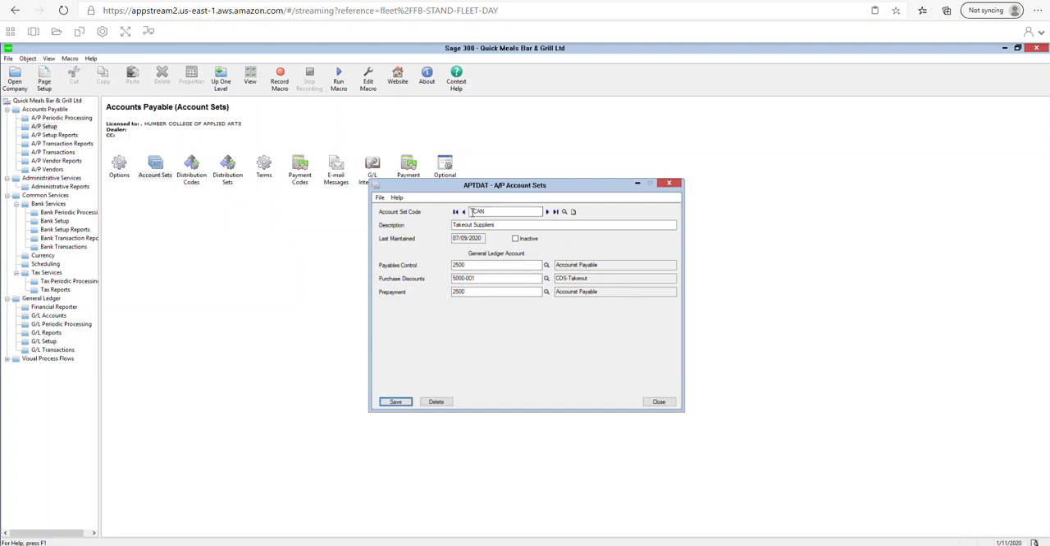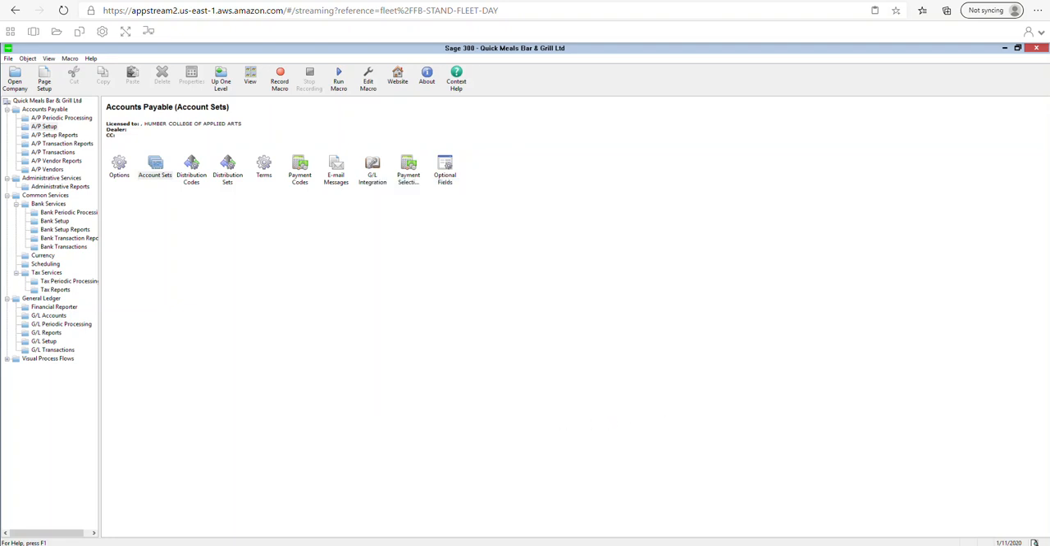Now we're going to do another set for dining suppliers. Here everything else is going to remain the same. The only account that's going to change is the cost of sales for dining, and save it. So we create 2 different account sets, and now we're going to create distribution codes.